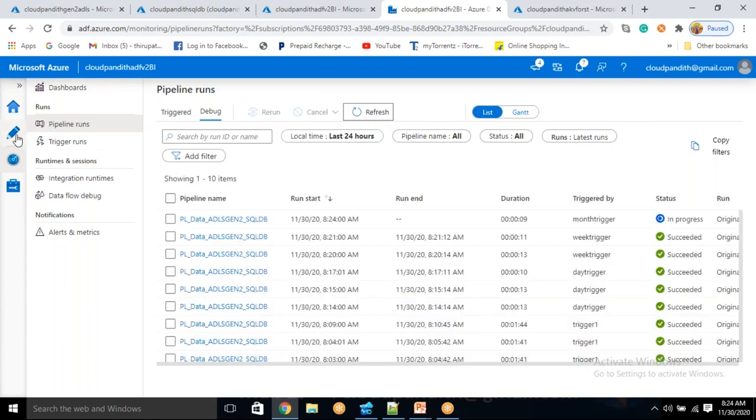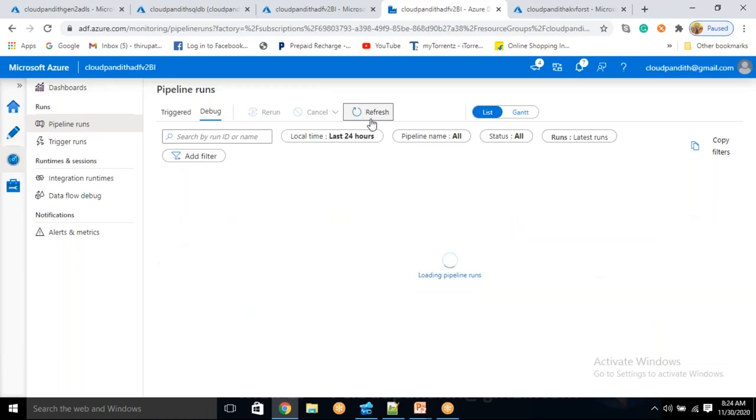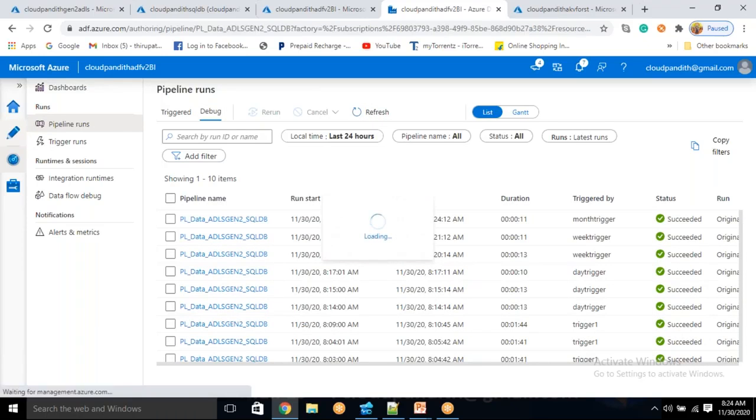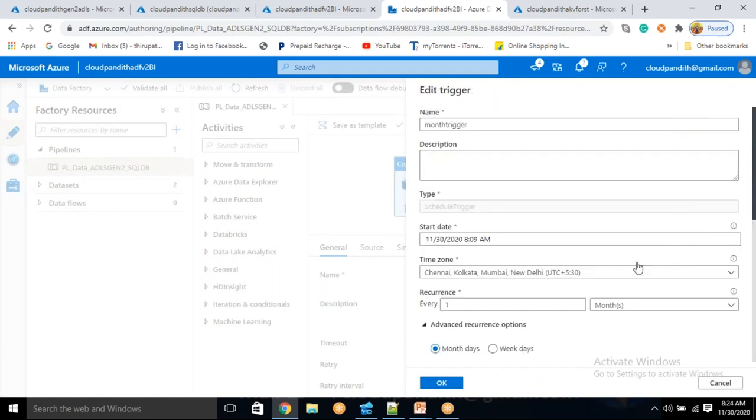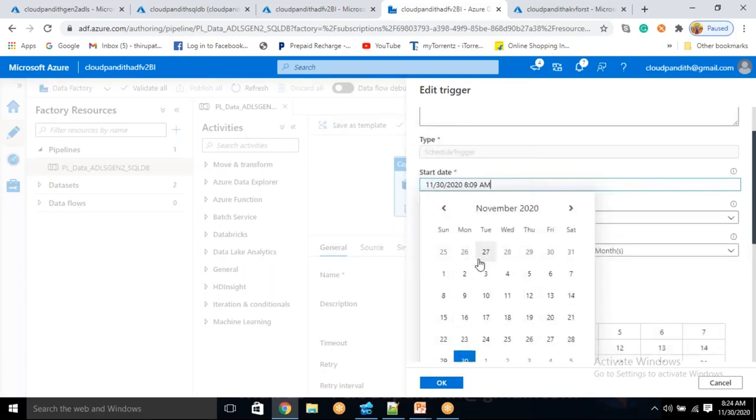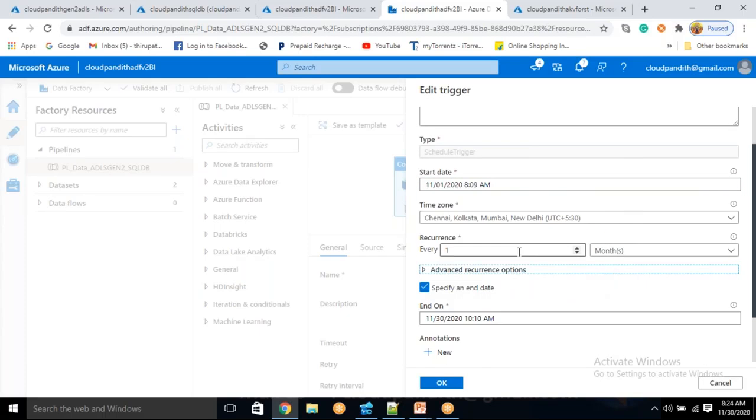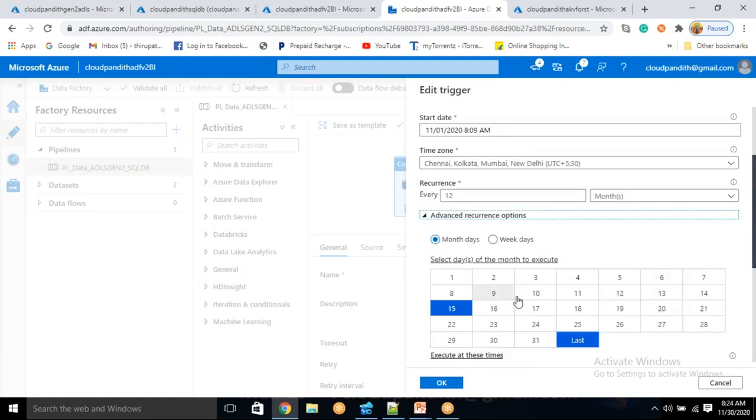Now Murli is asking how you can schedule a pipeline to run only in November. That is possible. Come here, click trigger, click new, click on this month trigger. Now if you want to run a pipeline in November, first you need to start your trigger in November, maybe November 1st. Every November means once in 12 months. If you go with 12 months, you will get the advanced recurrence, where you specify the dates and timing in November. You just have to give this. Clear? Murli, clear? Yeah, Malaya, clear.